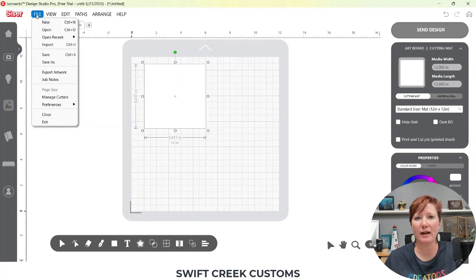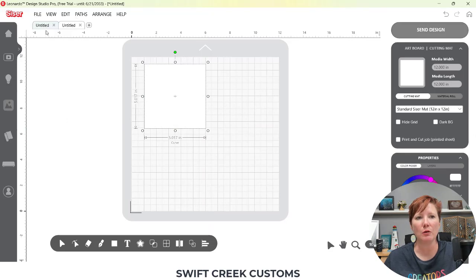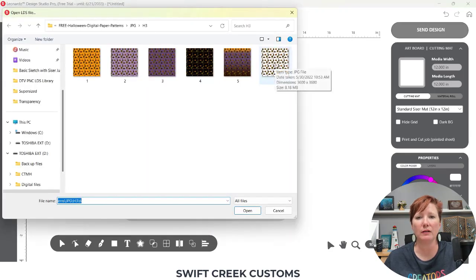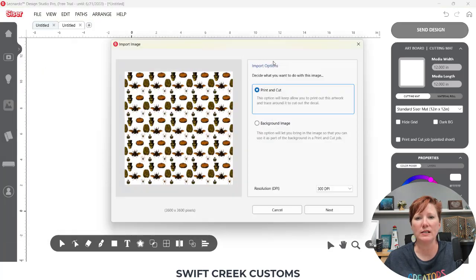I'm going to come up to File, Open, and I'm going to choose a pattern paper. I will put a link in the description of this video where you can pick up this pattern paper. It is under the freebies section in the Design Bundles website. And I'm just going to click on that.